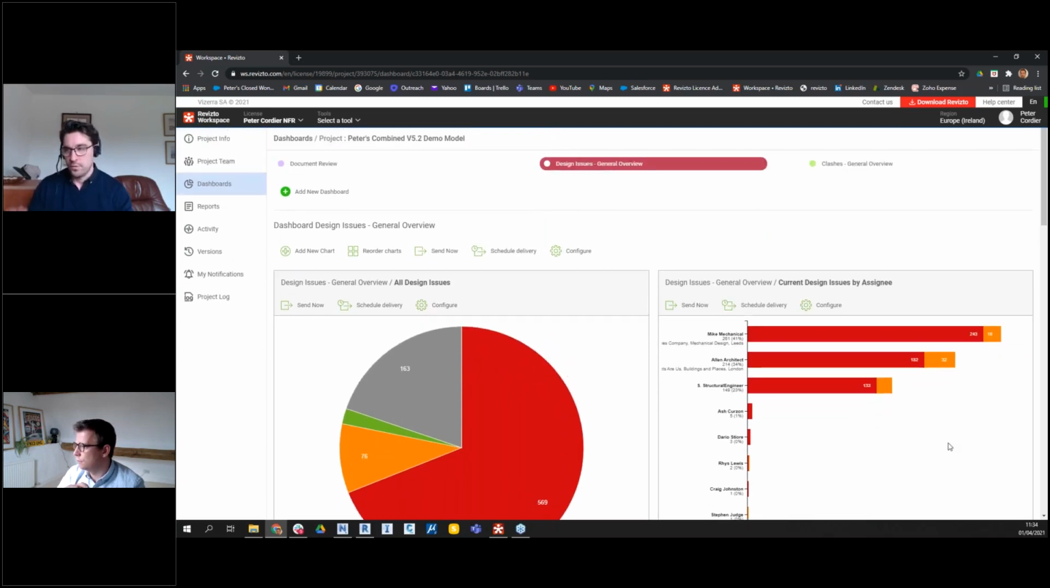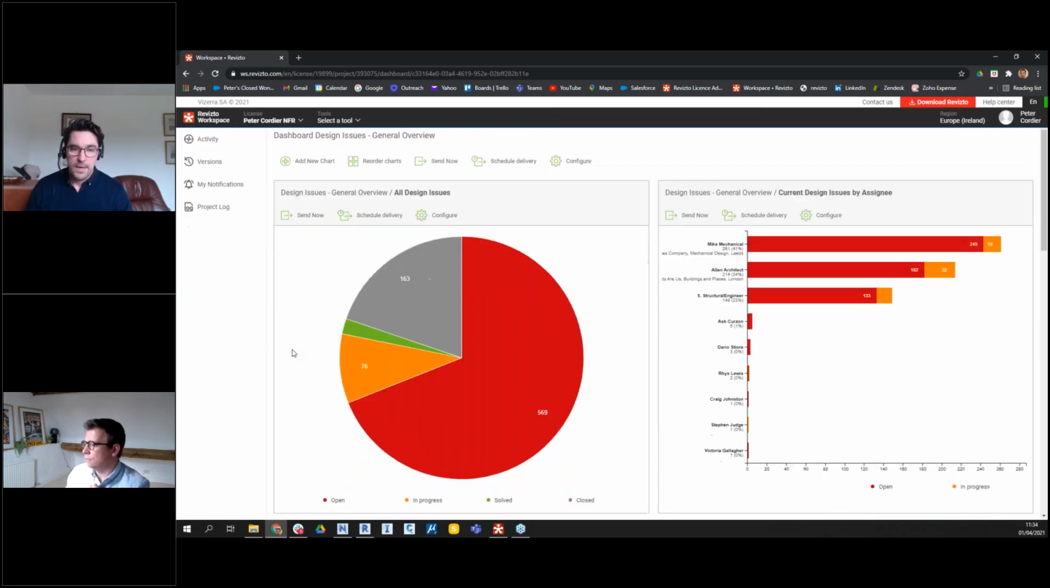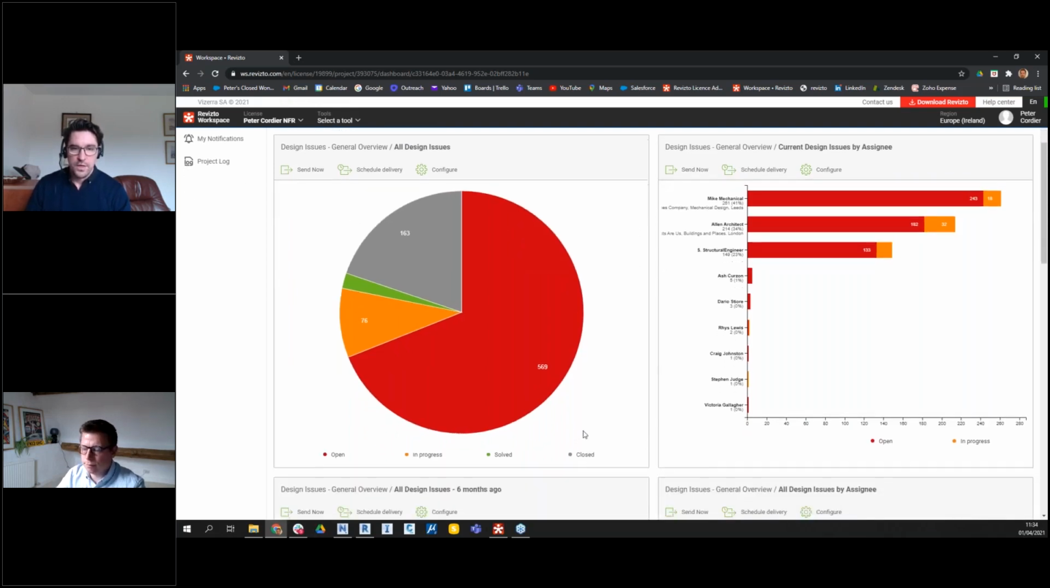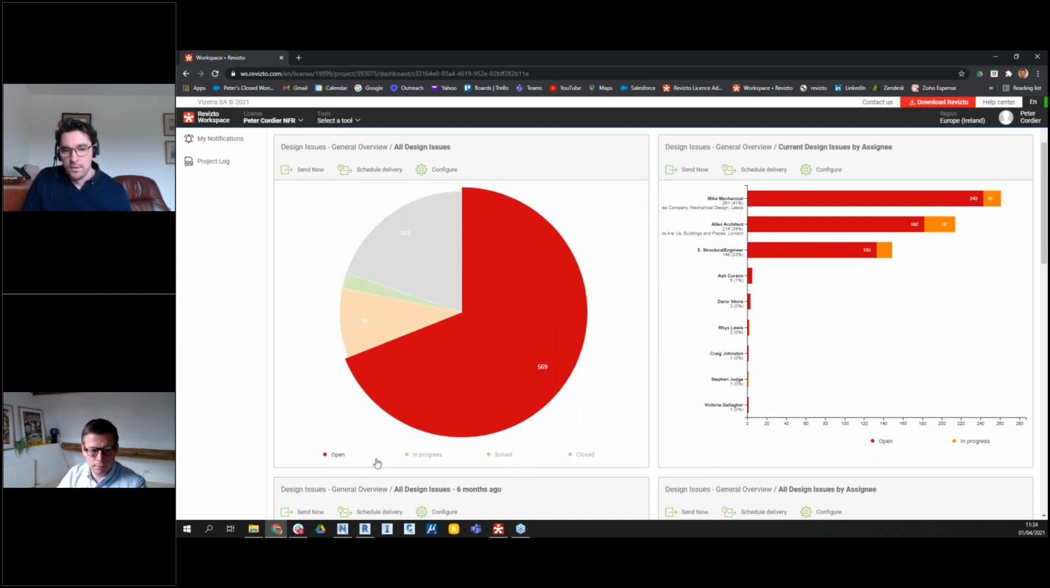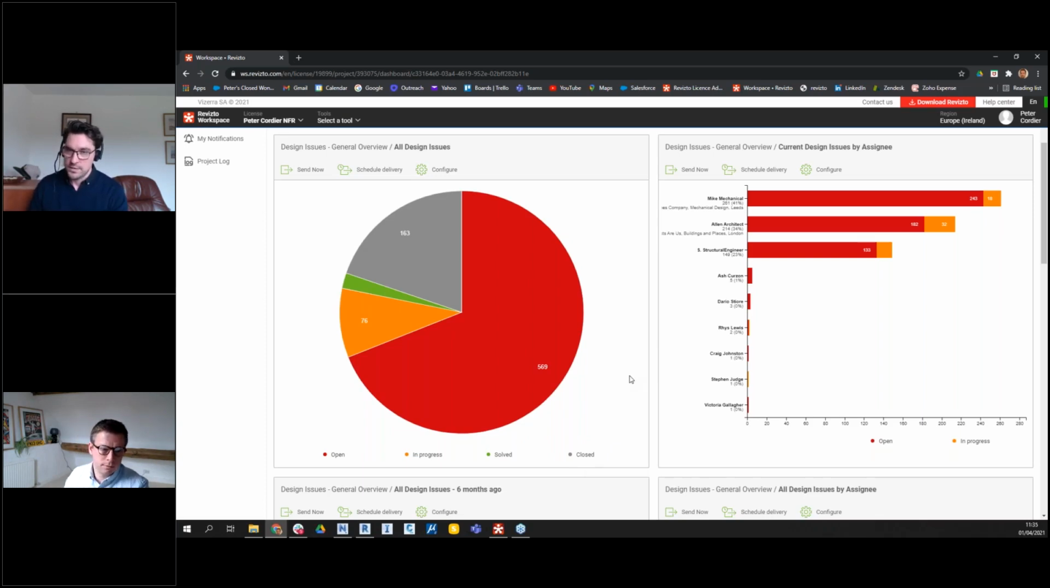And for this project, I've got 3 dashboards set up. This particular one is called Design Issues General Overview, and in each dashboard you can create these charts. And again, these are completely bespoke, and what you're doing is essentially filtering issues based on a particular piece of information, and you can create these really good visuals. This is one, for example, called All Design Issues. This is giving me all of the issues irrespective of status. So it's giving me the historic picture of what's happened in this project.